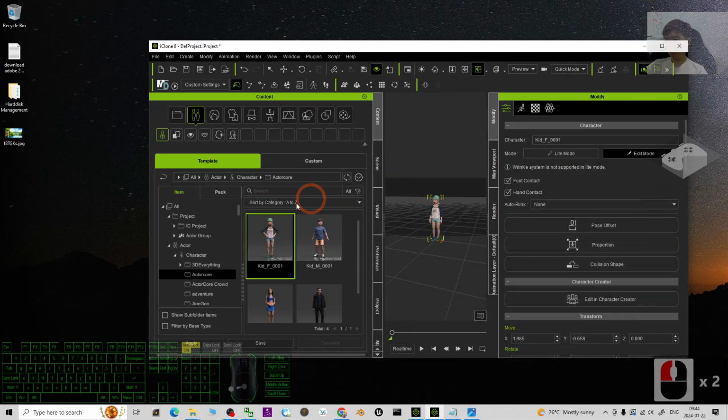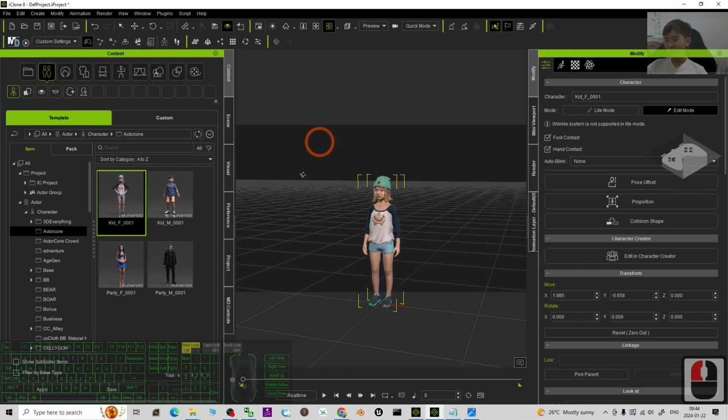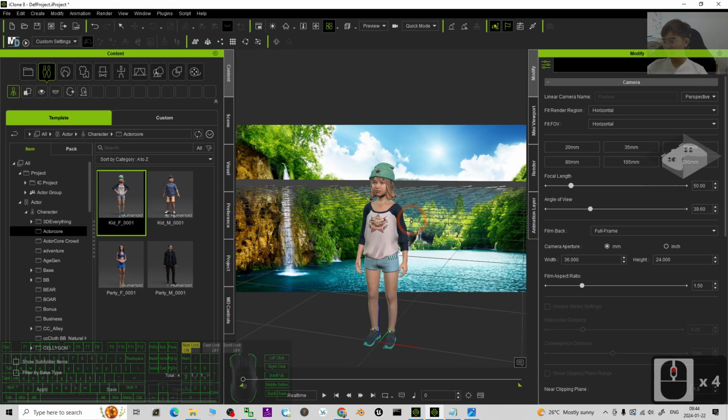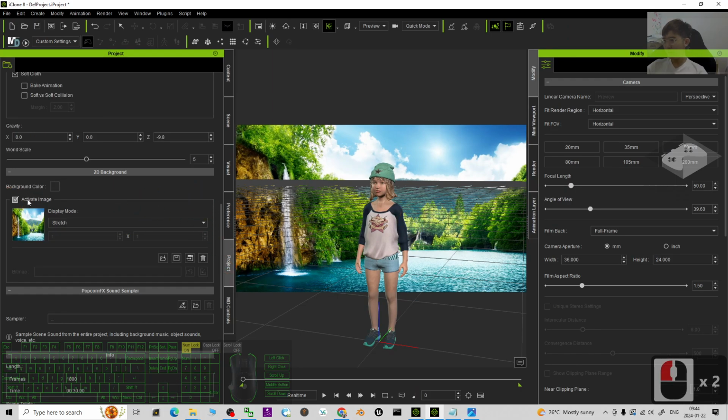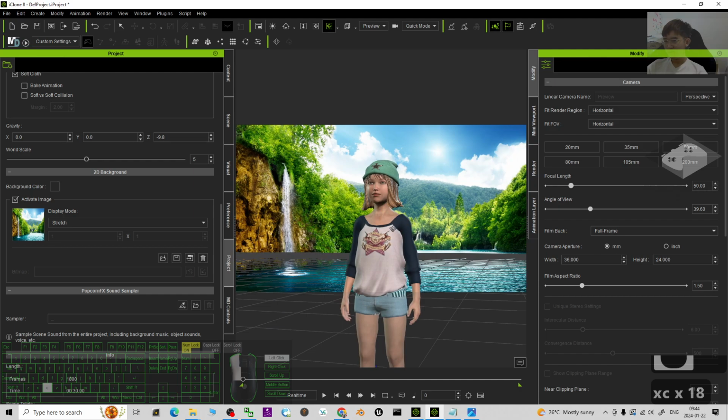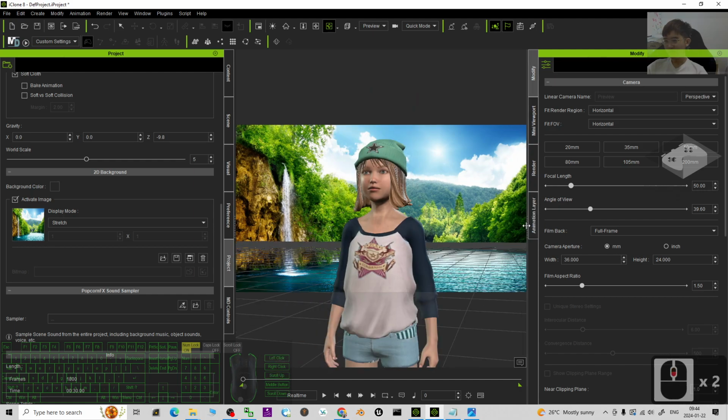So what you need to do is just drag the picture background to here. You can see drag and drop, then go back to your project. Under the project, you can see you have a background. You can activate the image here. So when you render, it is just like this. This is the render resolution.